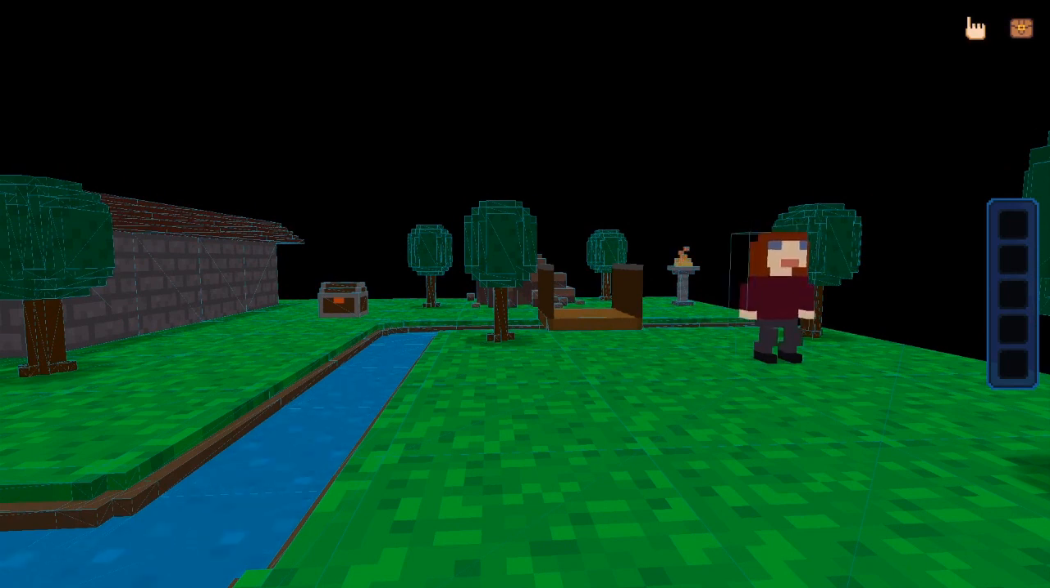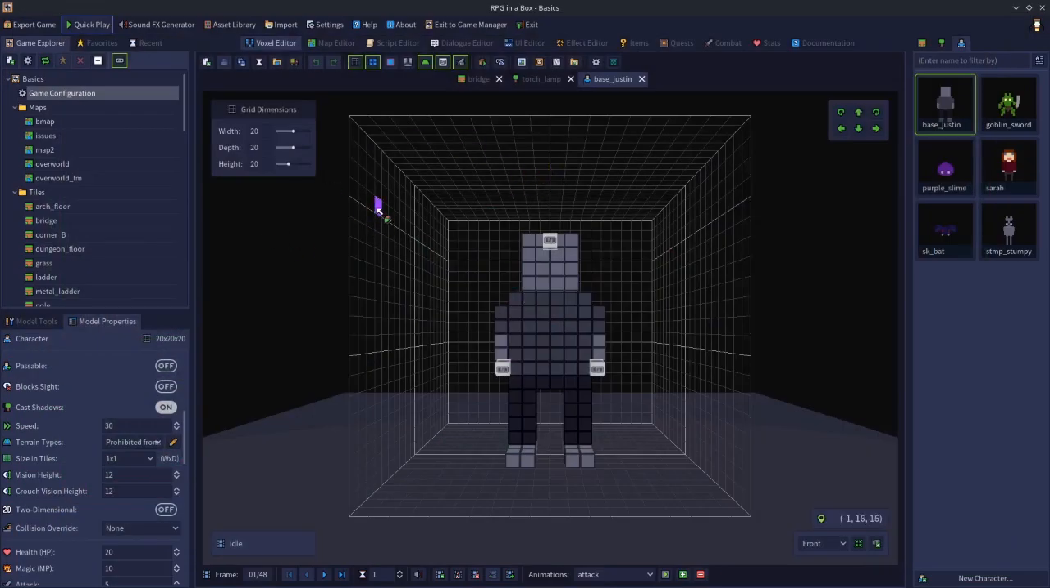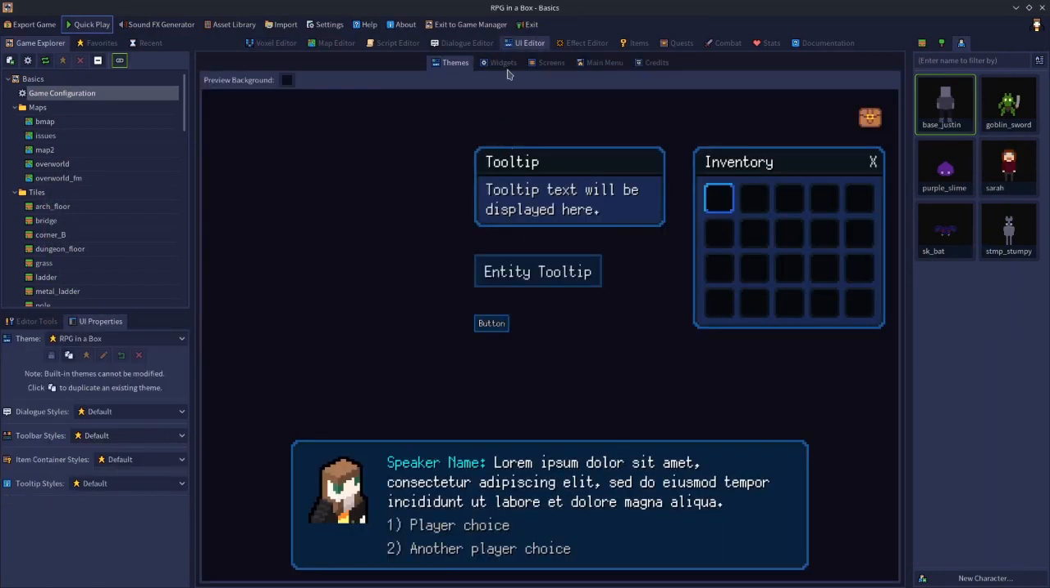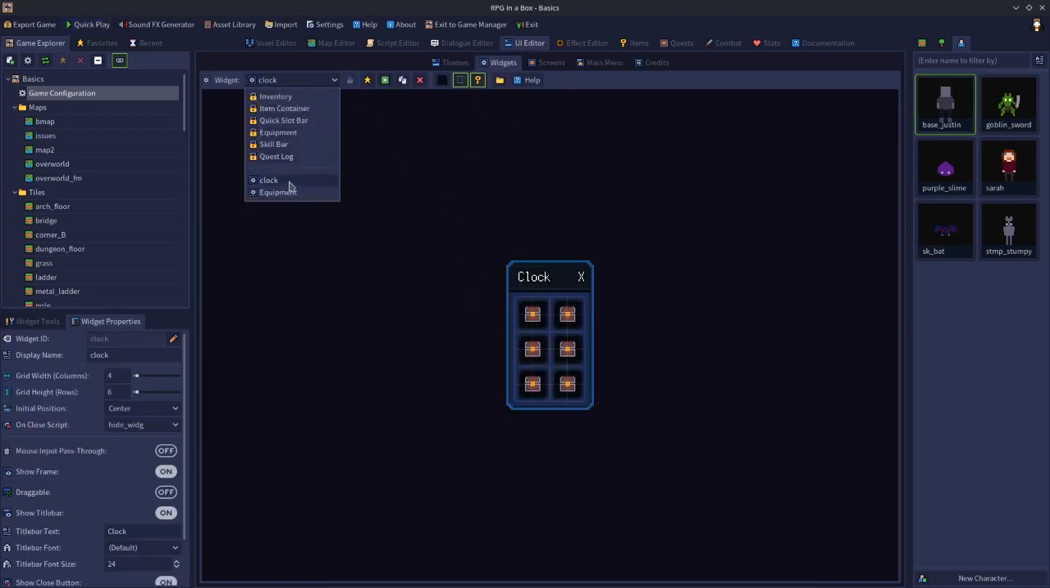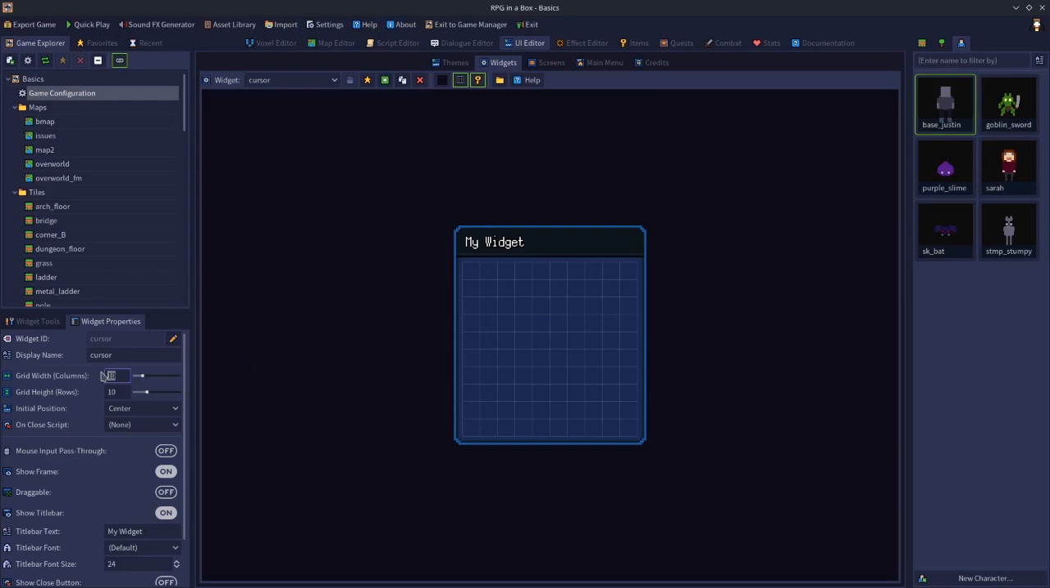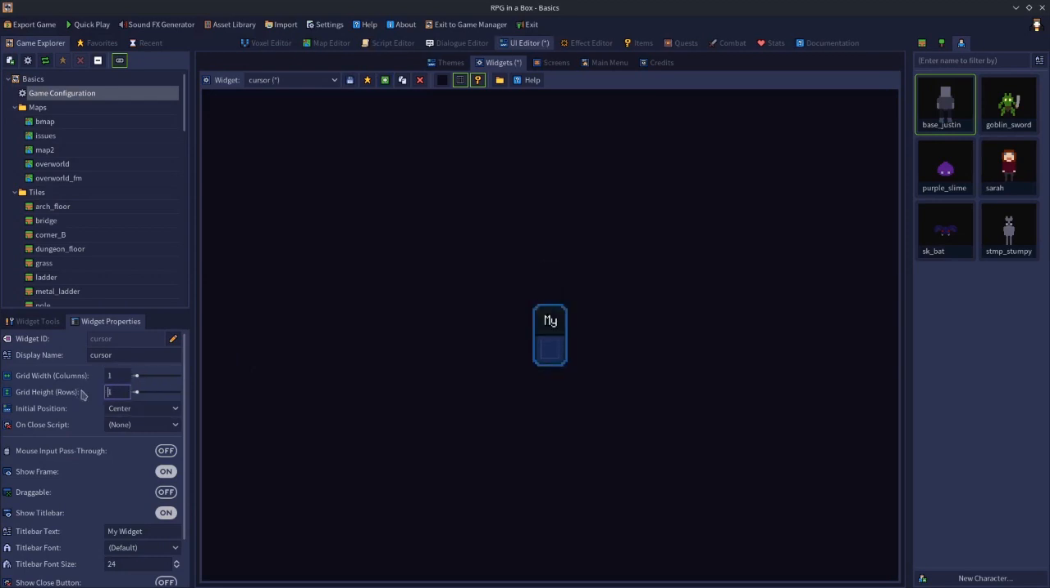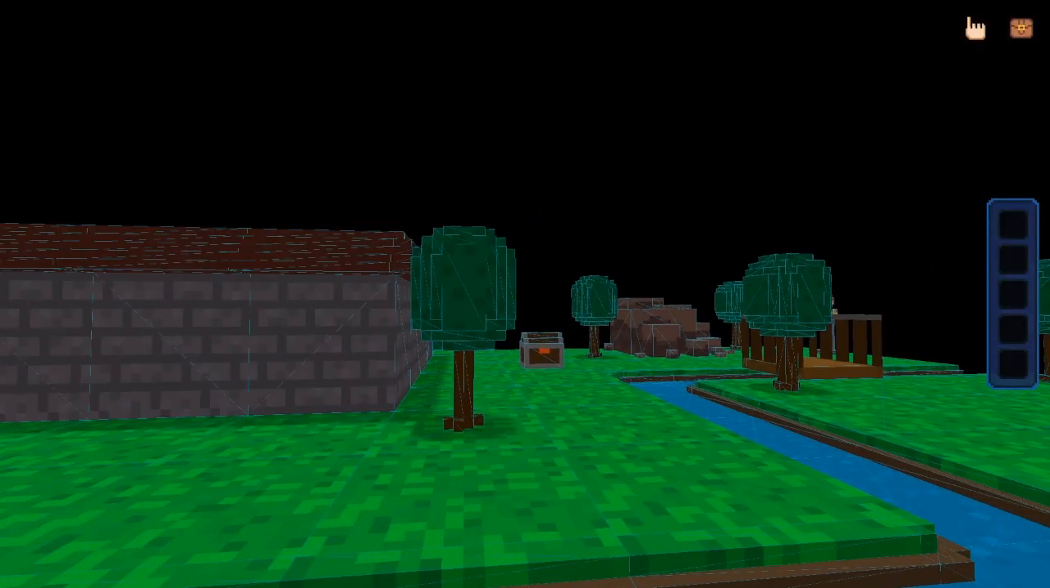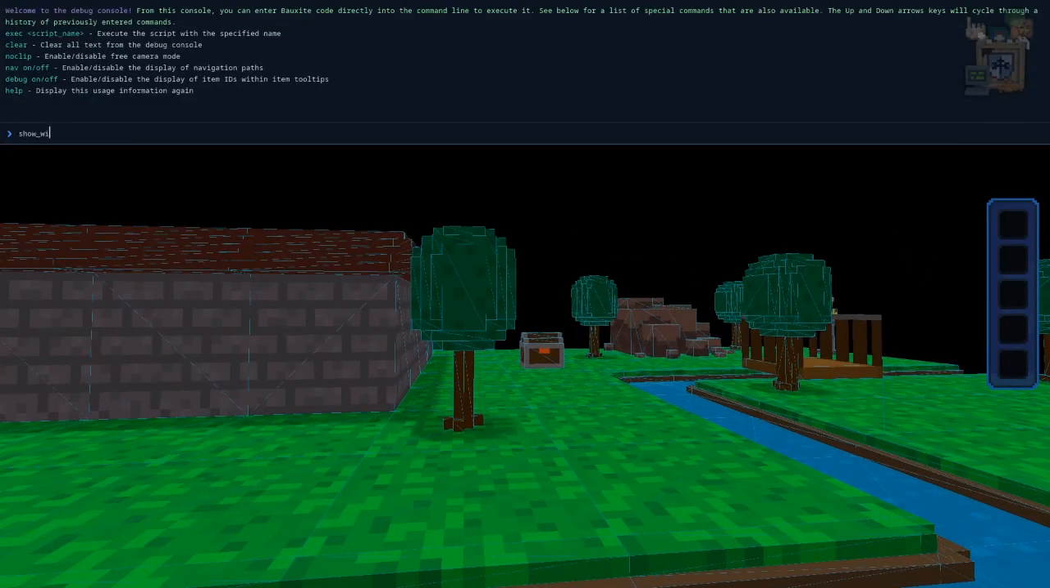So in other words, if I go into the editor, let's go for UI. Let's just create a new UI element for a moment, a widget. And we'll make it 1, turn off title bar, make sure it's in the center of the screen. Oh, and I need to show the widget. Show widget, what did I call it? I called it cursor, there you go.